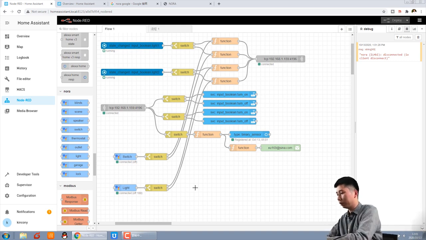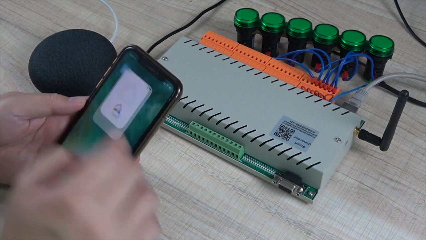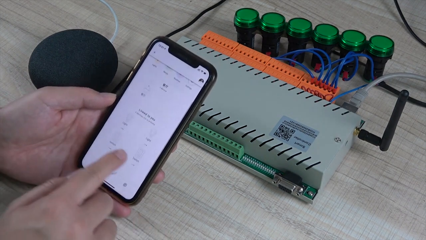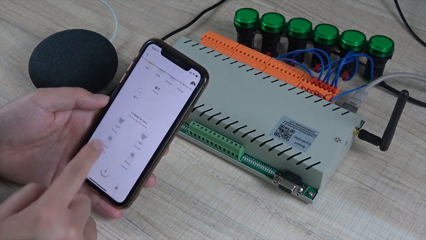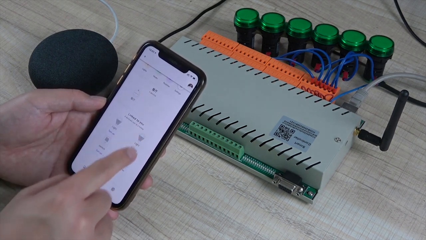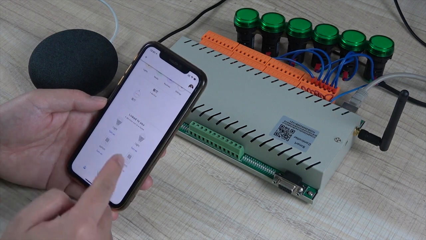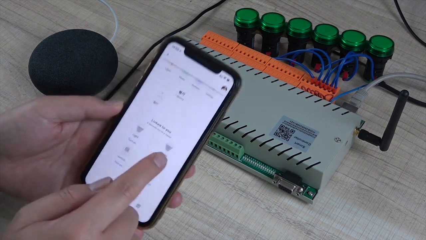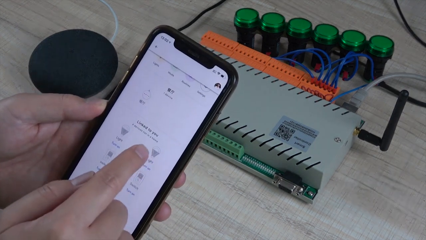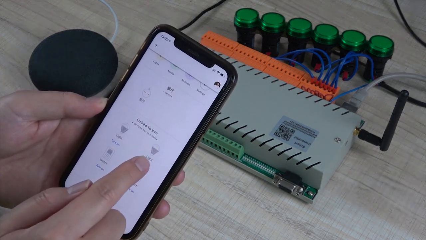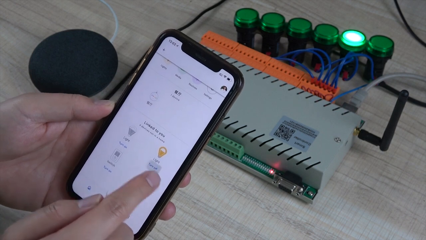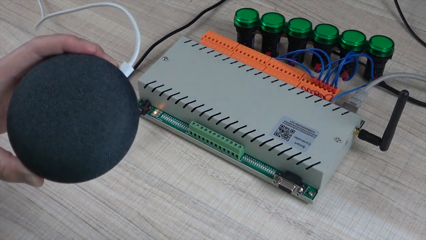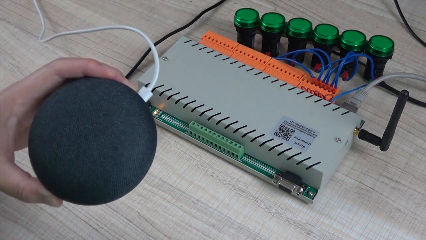We can refresh the Google Home. We open Google Home and you can see the light. Because I already created these two devices before I recorded the video, you can see four icons. This light is a lamp that I created. We can turn it on and turn it off. Now we use Google Home Speak to turn the light on and off.